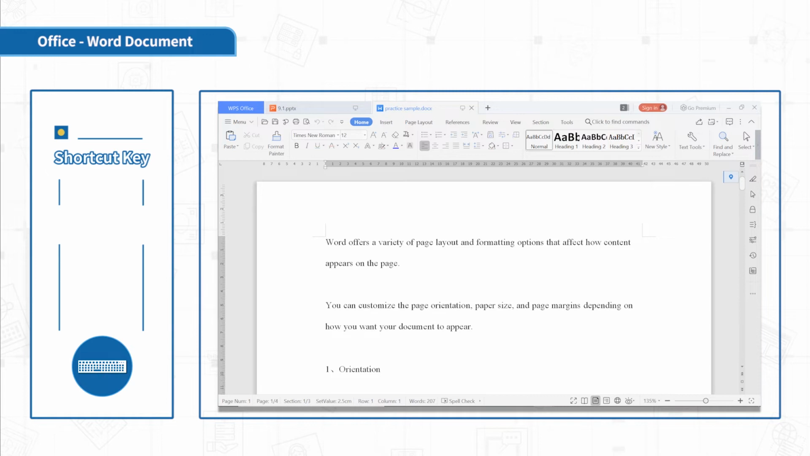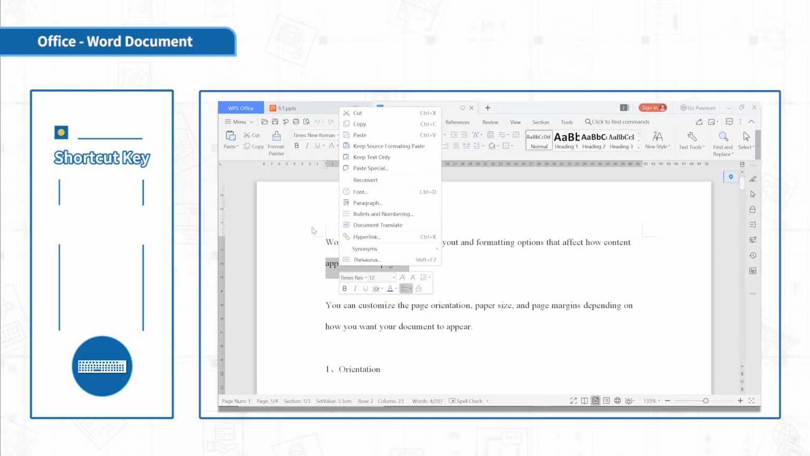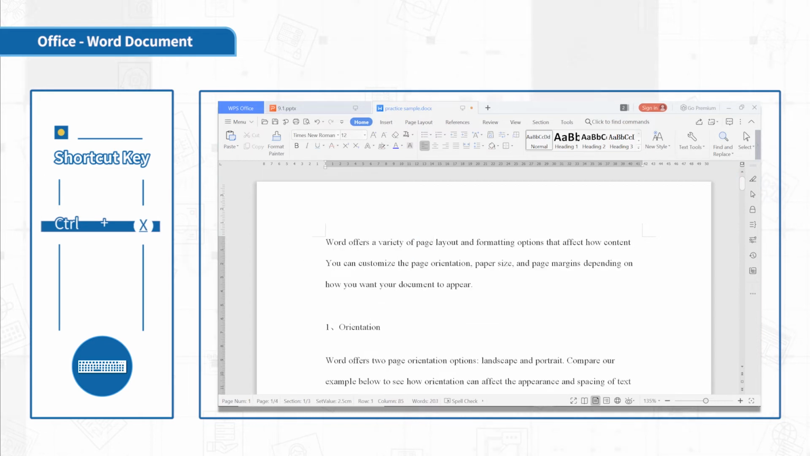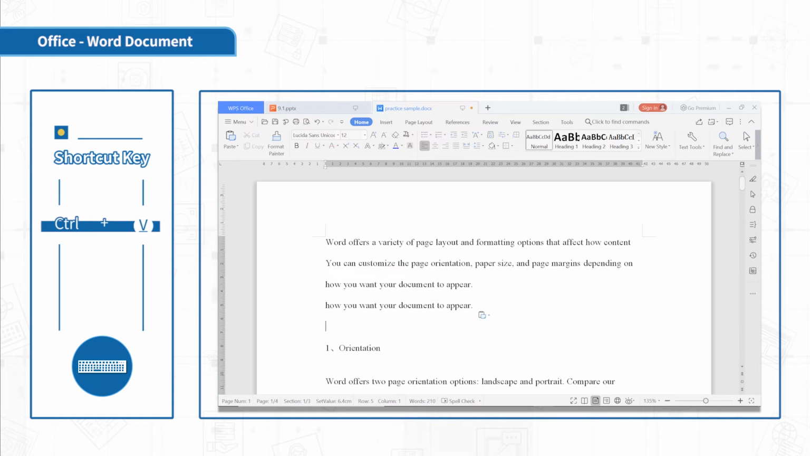First, select some words and give it a right click. You will find some shortcut keys. If you want to cut something, you can press Ctrl and X directly. If you want to copy, press Ctrl and C. If you want to paste, press Ctrl and V.